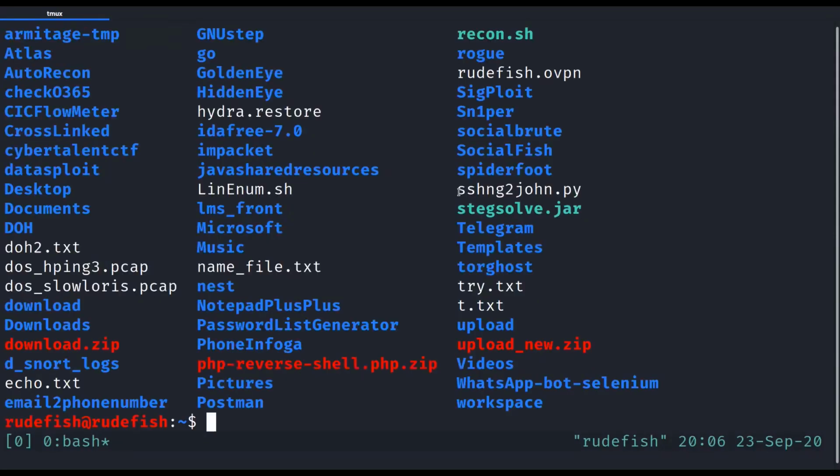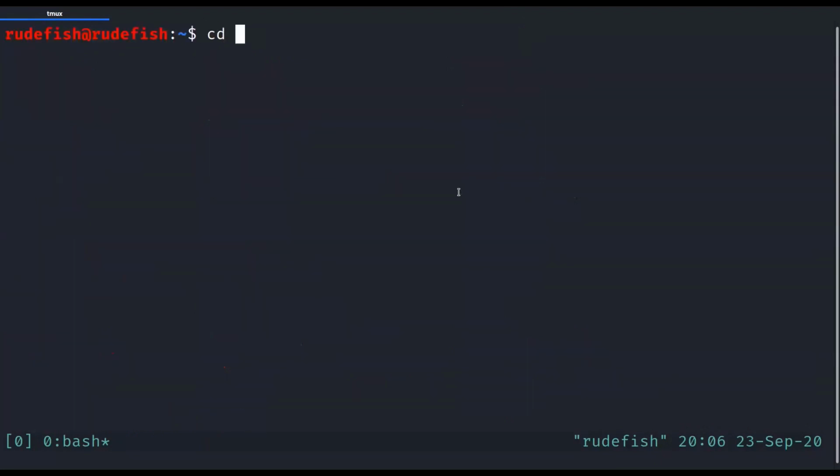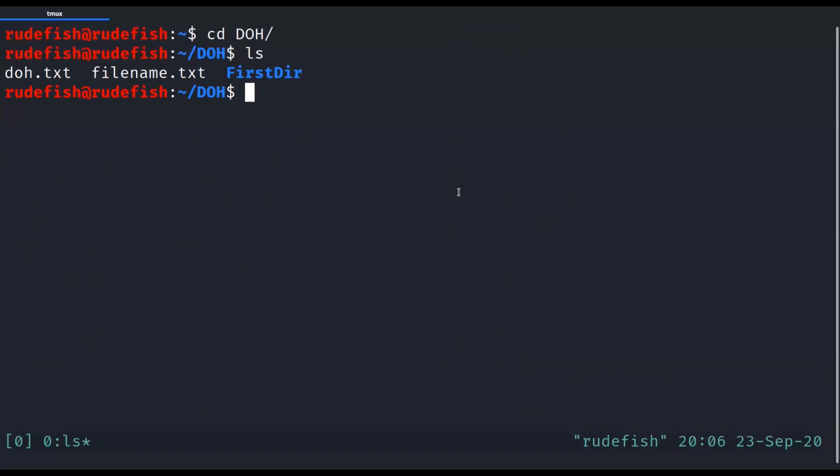So we'll do ls and change directory to the DAH. Now we know we have the files. We have file dah.txt and we have file name.txt. We have first dir. And if we list the contents of this directory, it is empty for now. So we'll copy the dah.txt file to that directory.